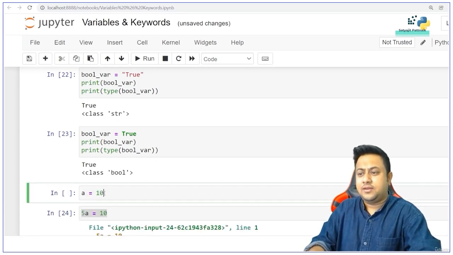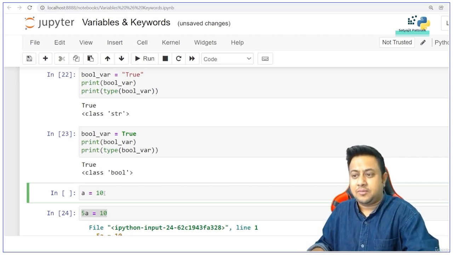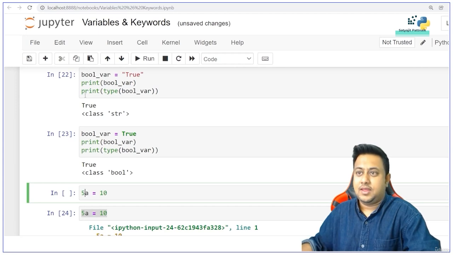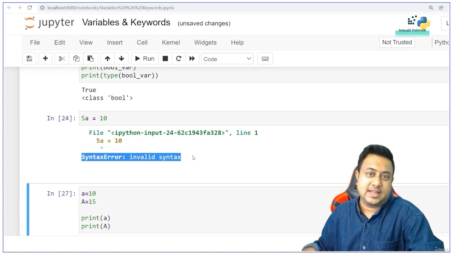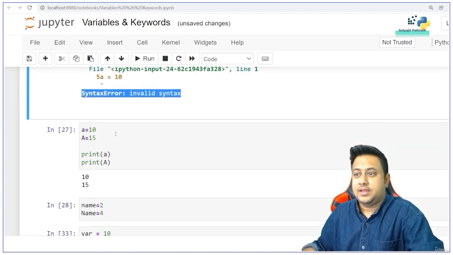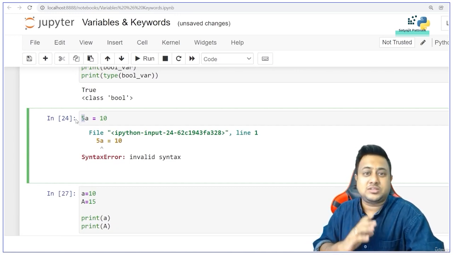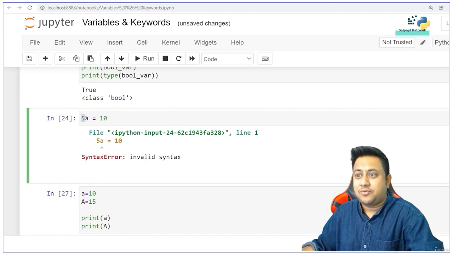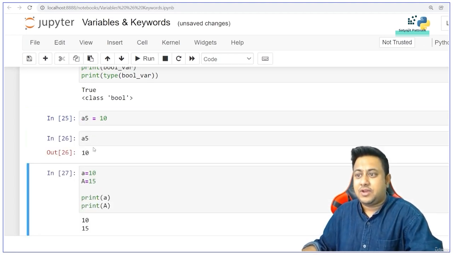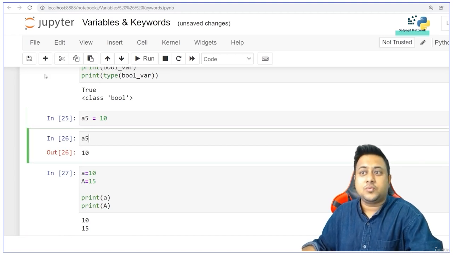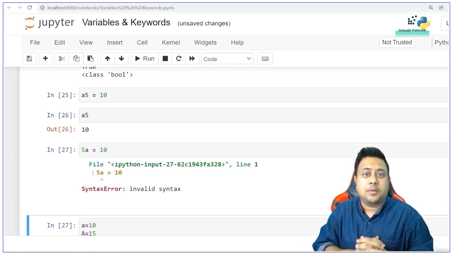Now, a equals to 10, a variable will be created, fine. But can we create a variable name like this? No, this is not possible. If I run this, it says syntax error, invalid syntax. What does this mean? This means that your variable name cannot start with a number. It should always start with a character. You can have a5, that works. Now what will be a5? a5 is nothing but 10, but 5a does not work. 5a equals to 10 does not work. Your variable name cannot start with a number.